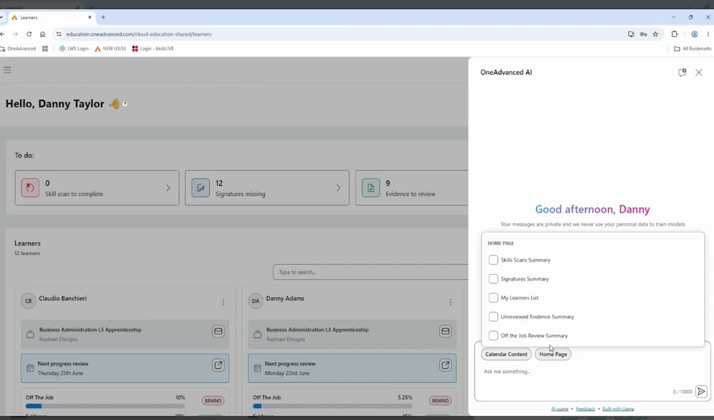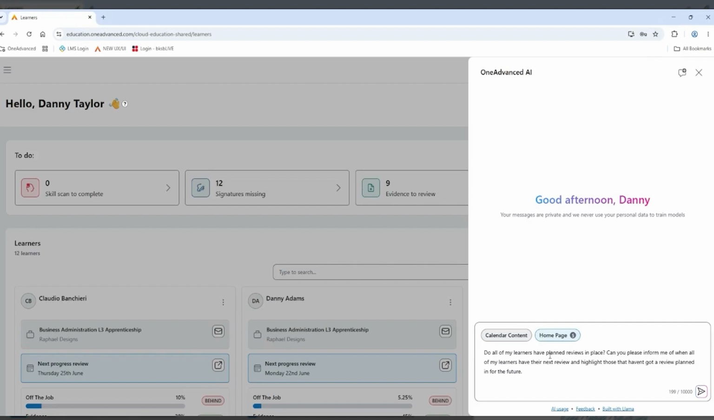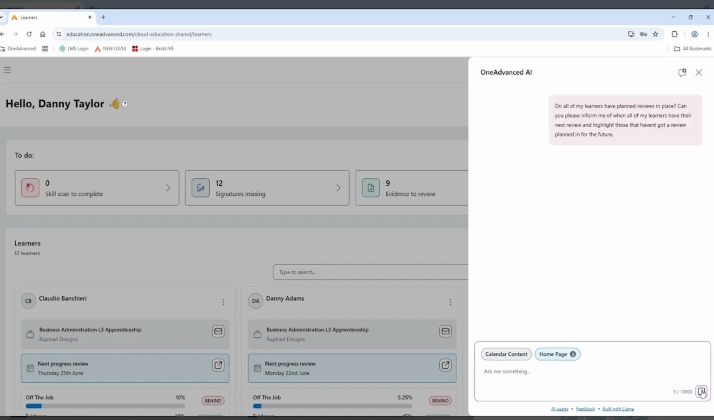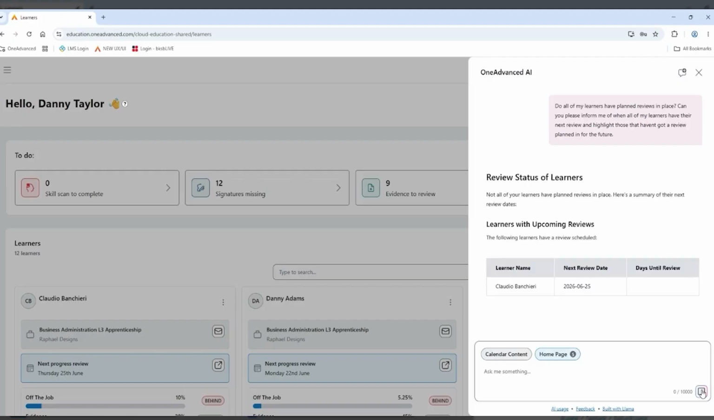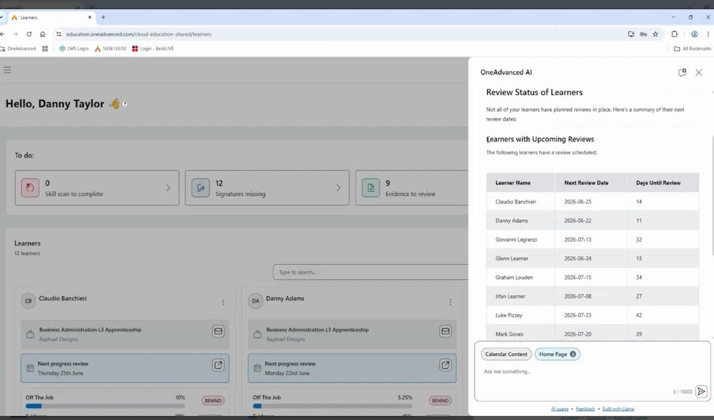The assessor can use the AI overlay function to query data on their own learners. They can do this by selecting the pages that they would like to query and by using the Ask Me Something box. They are able to type in a query. Here's a simple query. Do all of my learners have planned reviews in place? Can you please inform me of when all of my learners have their next review and highlight those that haven't got a review planned for the future?